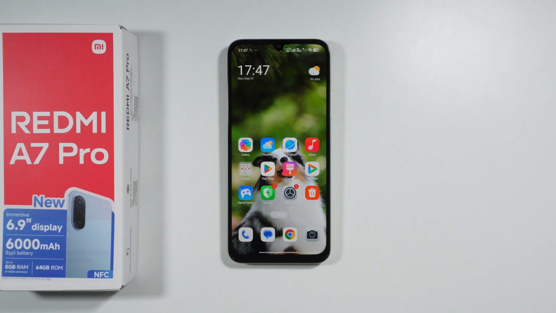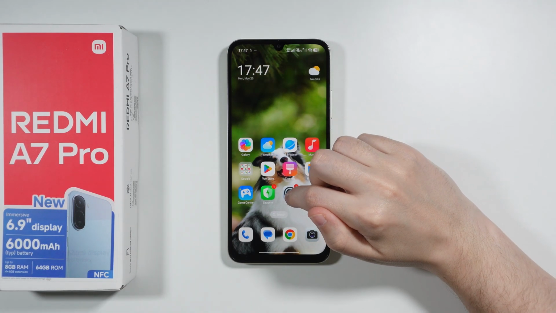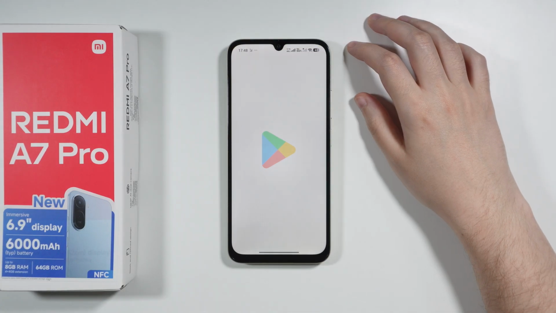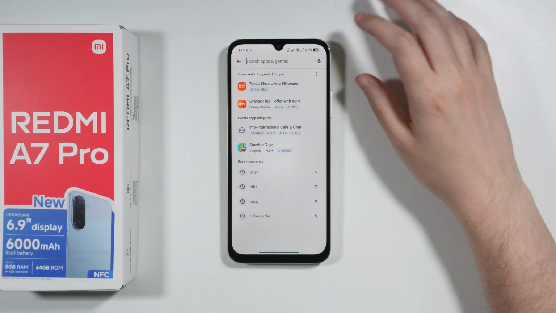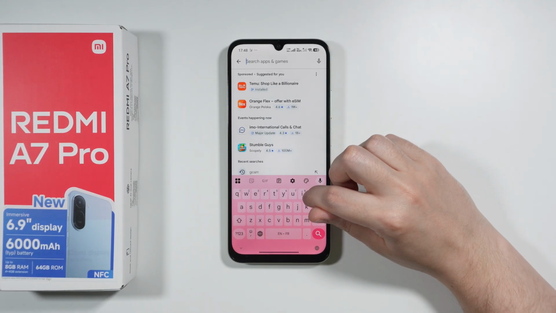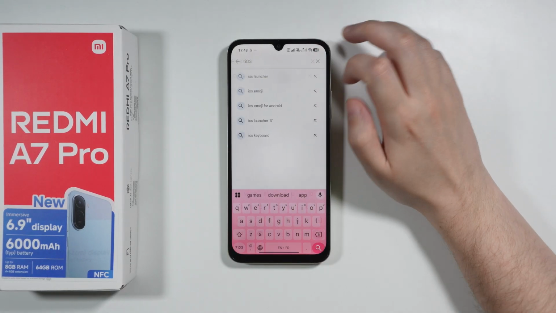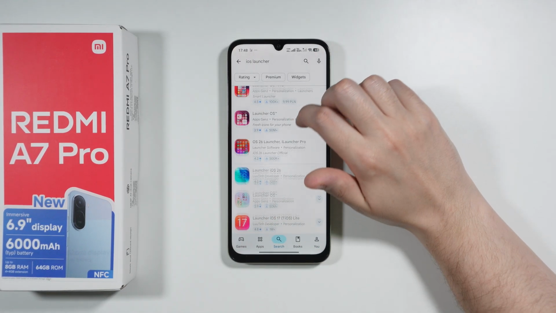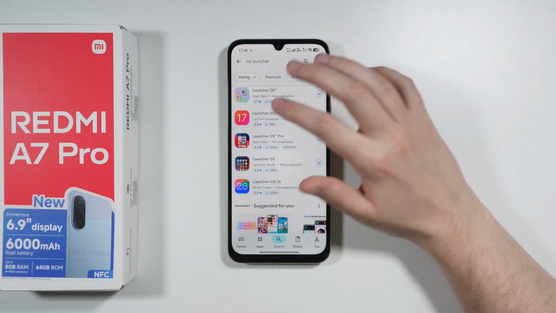If you want to install iOS launcher on Redmi A7 Pro, what you can do is you can go to the Play Store, and then in here we can search for an app that allows us to get the iOS theme or iPhone theme. So what you can type is, for example, iPhone theme, iOS launcher, or something similar. There we go. And you can see that we have many different apps that, at least in theory, should allow us to get this theme.